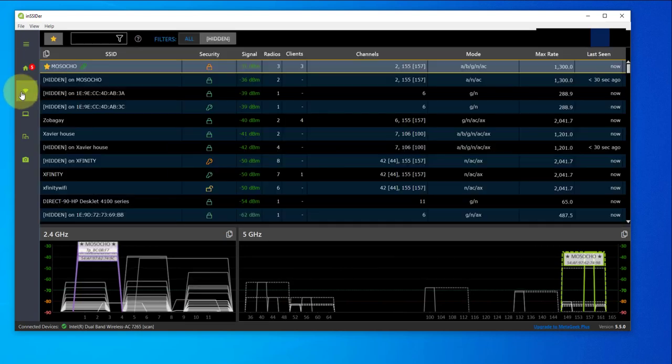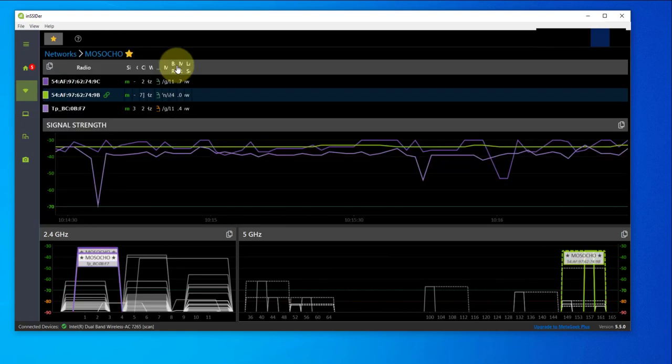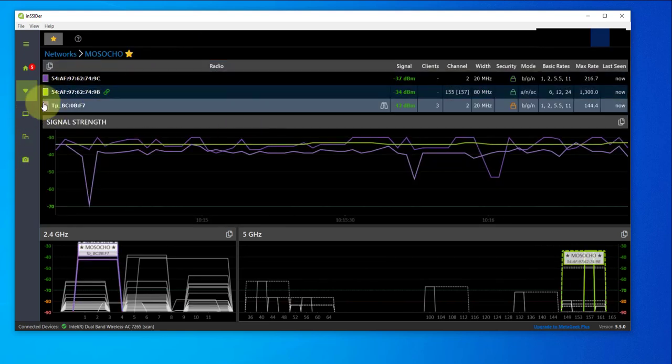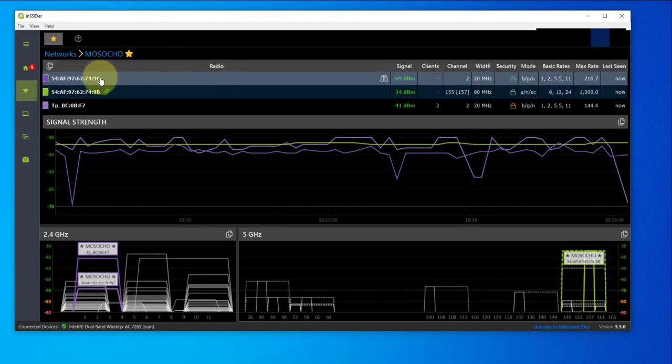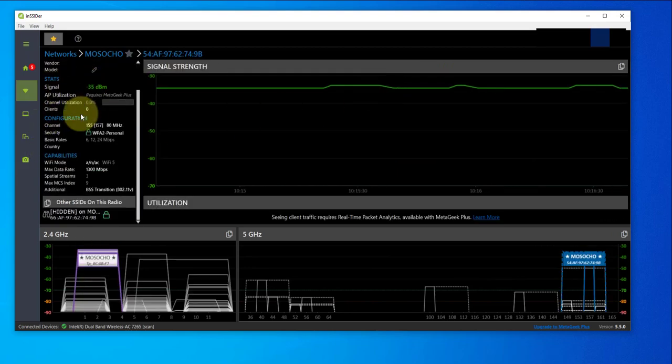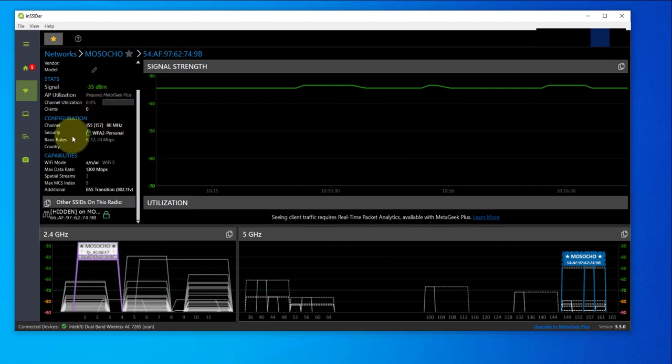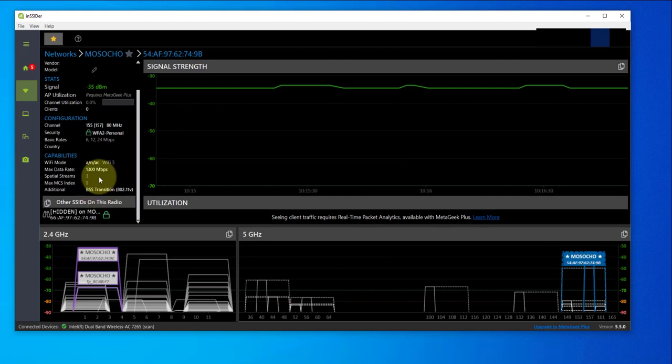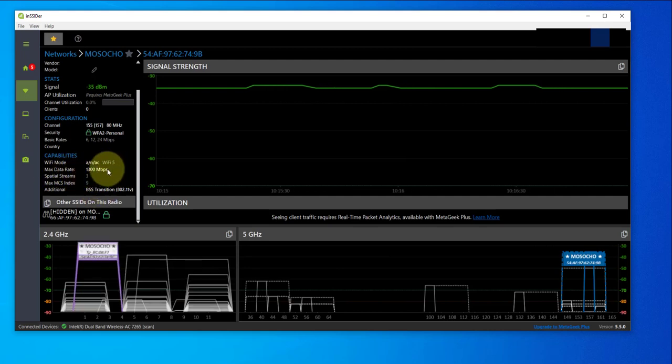Now let's go back to the list and see some of the details here. These are the different radios. We'll go ahead and click one of them. Again, it's going to give you more information: signal strength, minus 35 dBm, the type of security, the channels, the Wi-Fi modes that it supports, and the maximum data rate. So this one is only up to 1 gig.